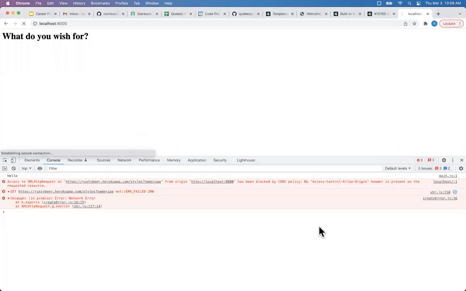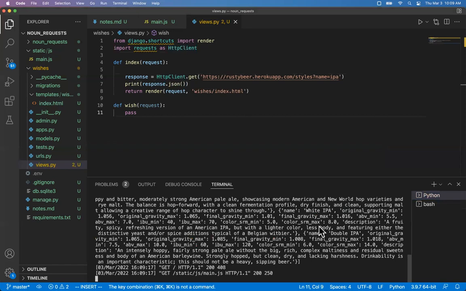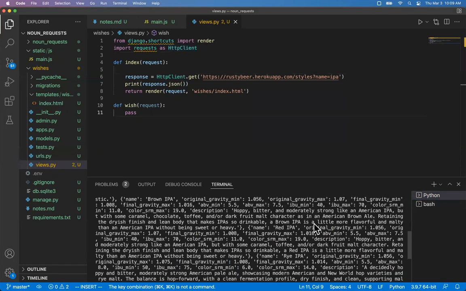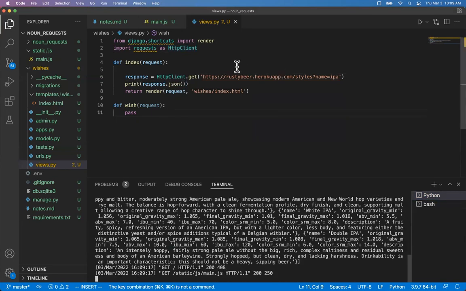So let's see, we refresh the page. Still get the same output in the console. Great, so this seems like it works just as well. Thank you. You're welcome.